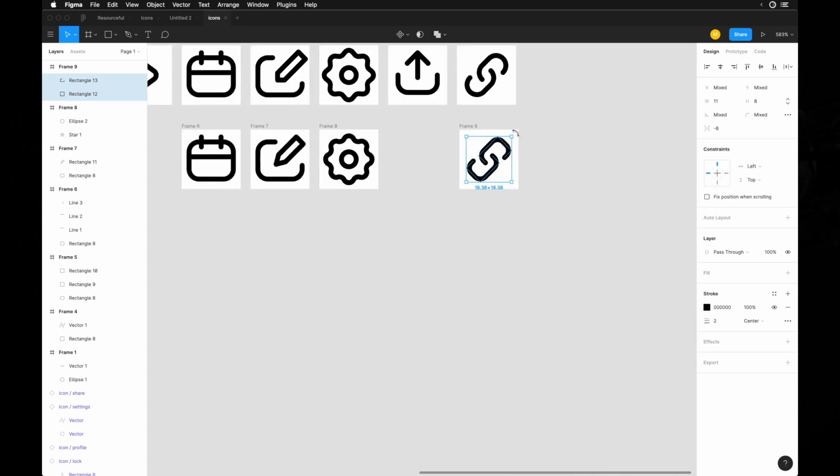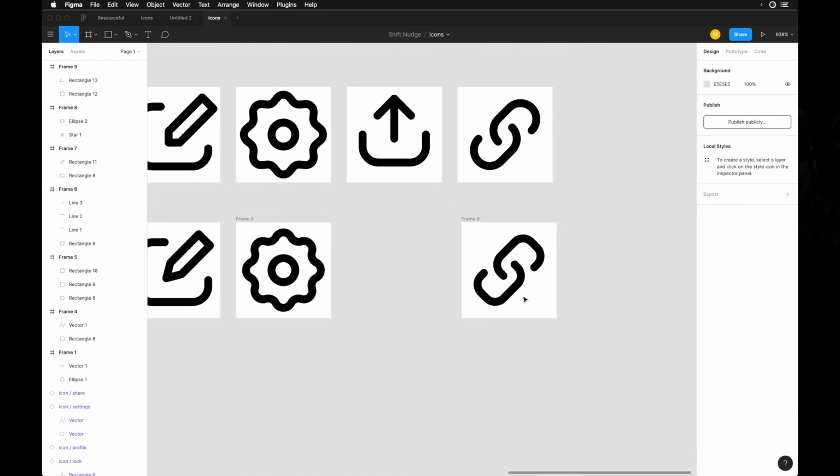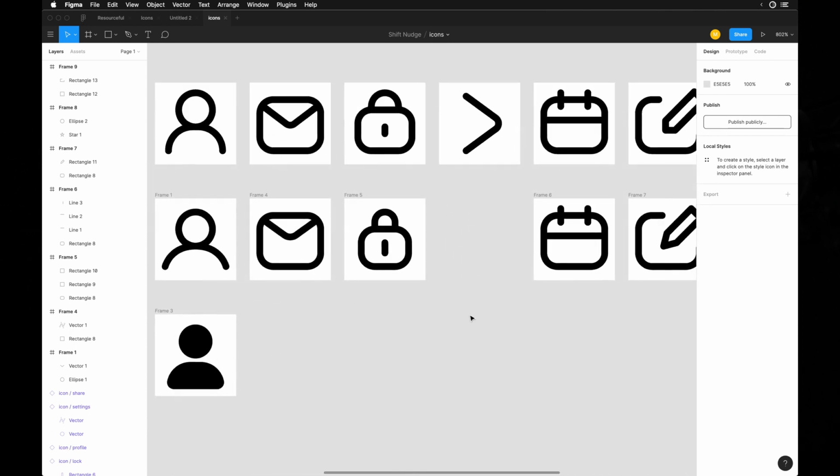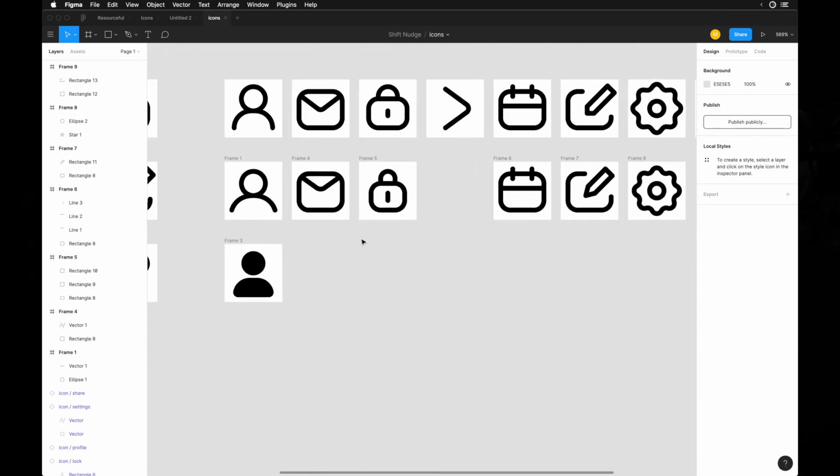And this is a stylistic thing. I mean, you could rotate it that way. You could leave it this way. It still looks like a link. I'm kind of partial to that version as well. So there's our link.